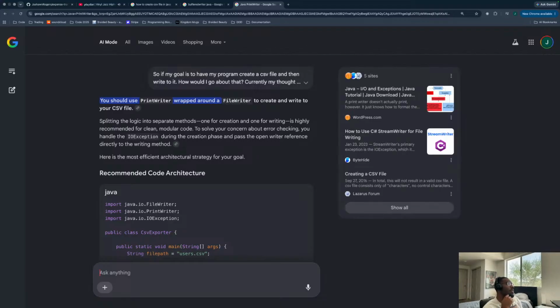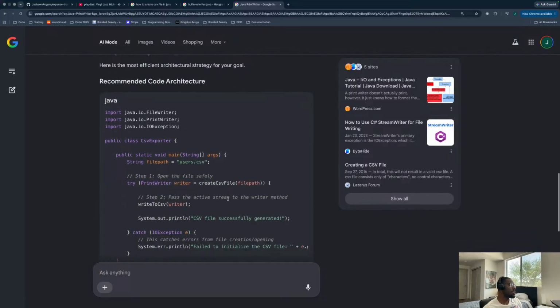You should use print writer wrapped around a file writer to create your CSV file. Okay.